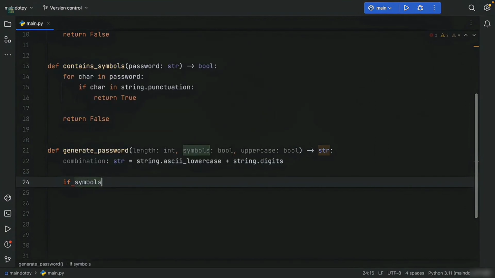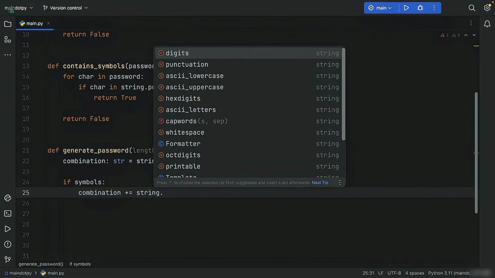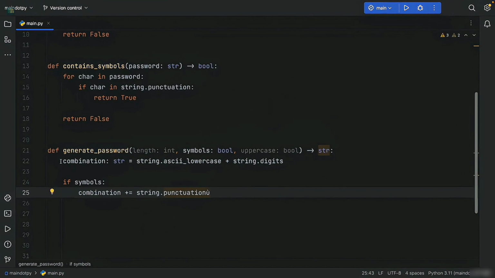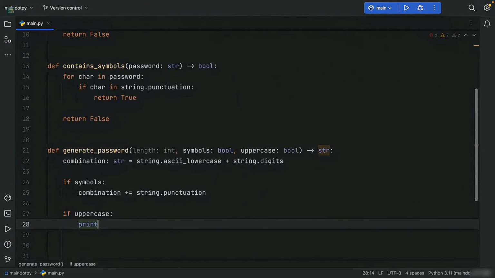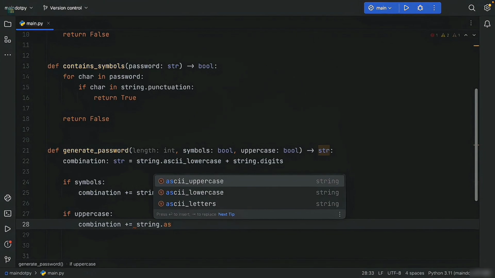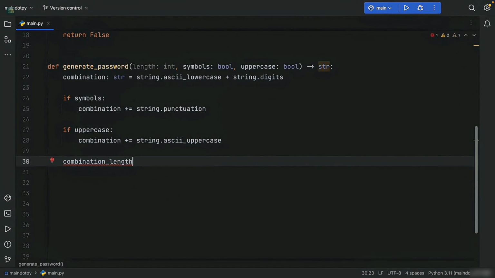So if symbols, we're going to say combination plus equals string.punctuation. So we're going to add that to our combination string so we can use the punctuation. And the same thing is going to happen for uppercase. So if uppercase is true, we can just append to combination plus equals string.ascii_uppercase. Next, we need to get the combination length of all the characters we are using so that we can use it in our random sequence.